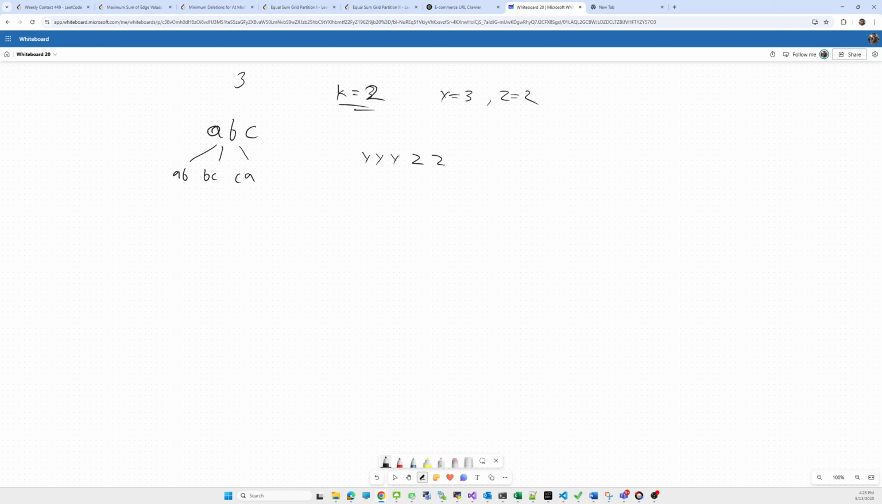So either we can remove y or we can remove z. If we remove y from this string, then we have to remove a minimum of 3 characters, or if we remove z, then we have to remove a minimum of 2 characters. So we'll remove z from this string. So the minimum cost is 2. Now let's look into the approach.